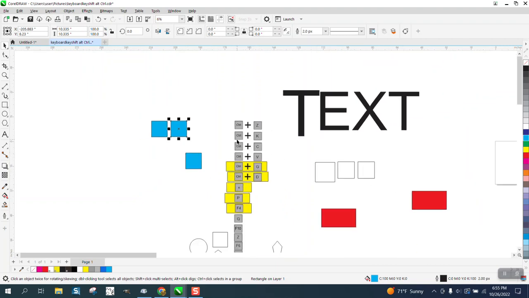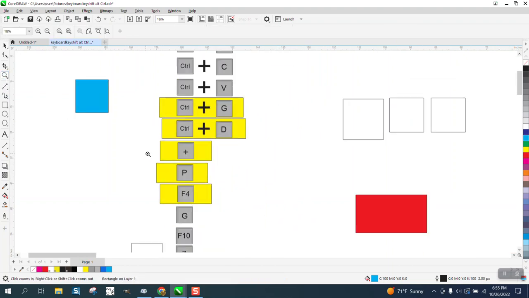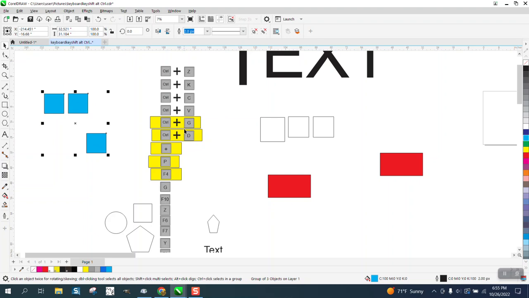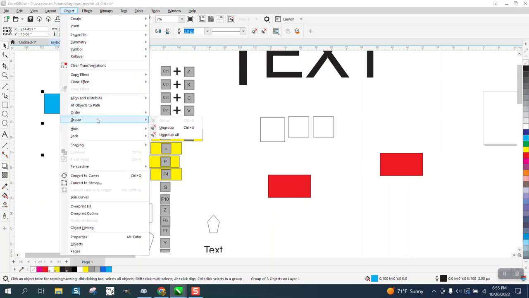Now my favorites that I use every single day. You've got these 3 items and you want to group them together, Control G. Now that is one group. I left out Control U. I very seldom ever use it. But every one of these keystrokes is right here. There's Control U for ungroup.